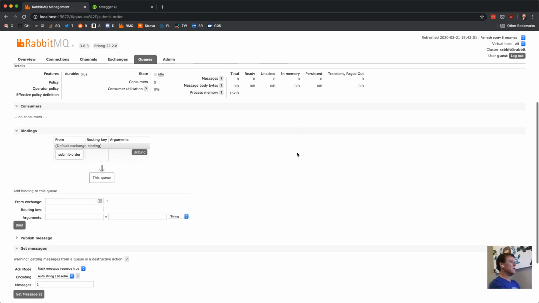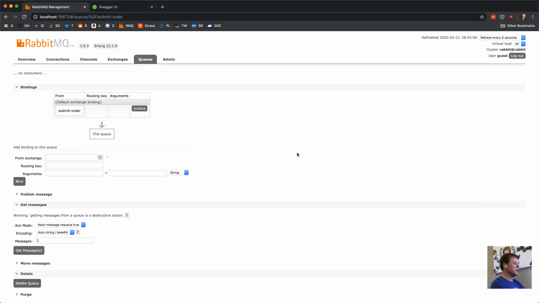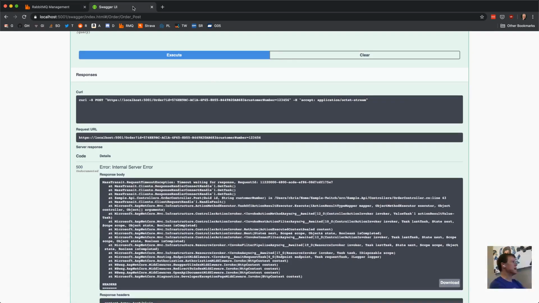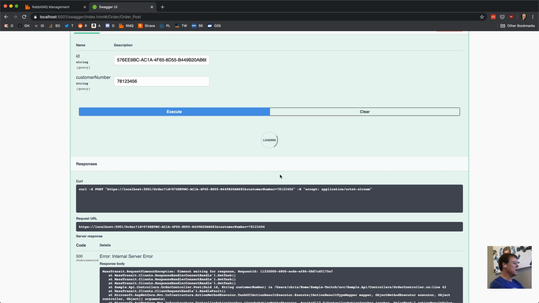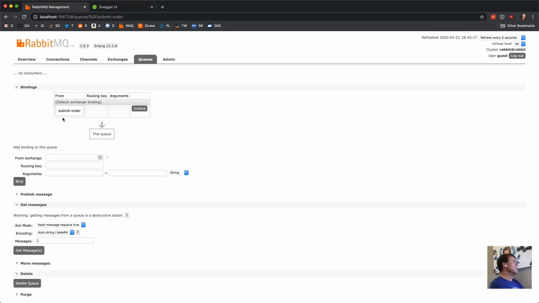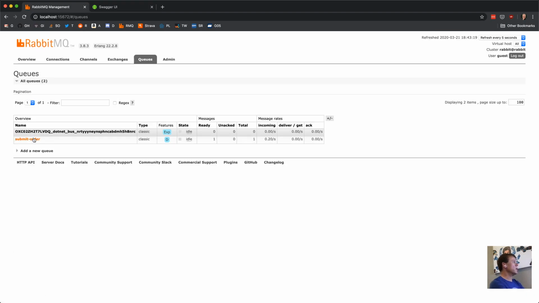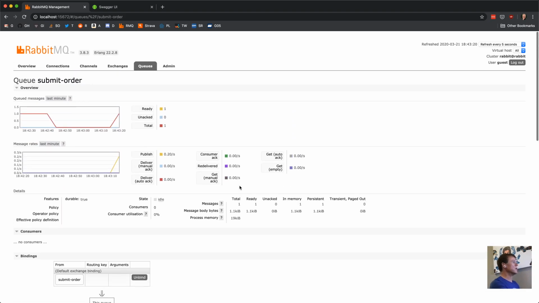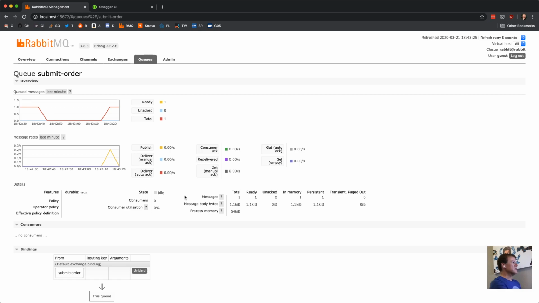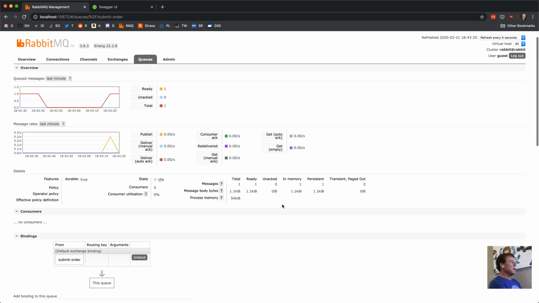Well, where did it go? So let's try to do it a little quicker this time and not go off on a tangent about other things. So we'll put a 78 in here. We will execute. Now we will go back here and look at the submit order queue. And there's one message in there. No one's receiving it. I'm going to go ahead and get this real quick so we can look at it. But that message is sitting in here. The service isn't going to pick it up.